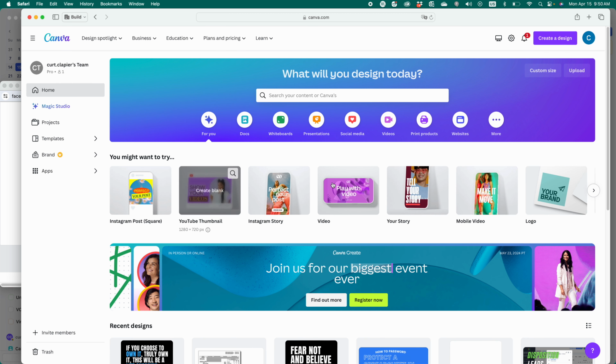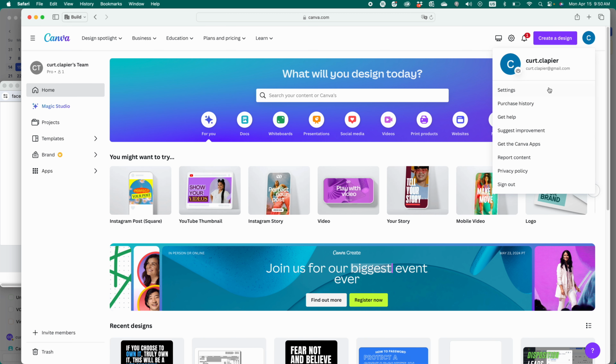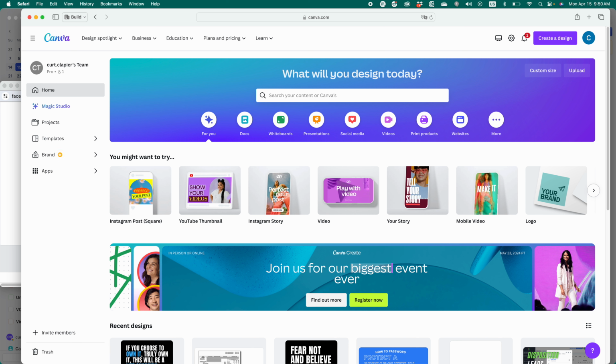Okay, once you're logged into Canva, I'm already logged in here, okay? Once you're logged into Canva, this is step two. You're going to want to explore the interface and get familiar with the dashboard. Take a moment to familiarize yourself with all of this.